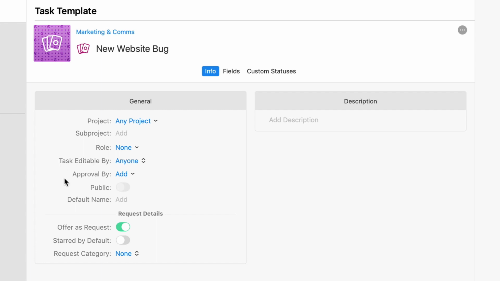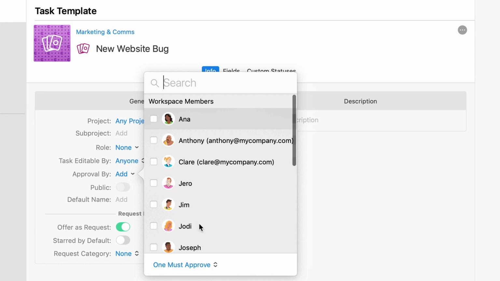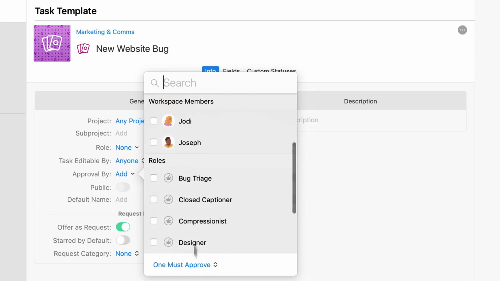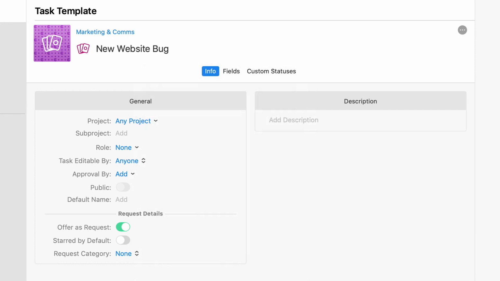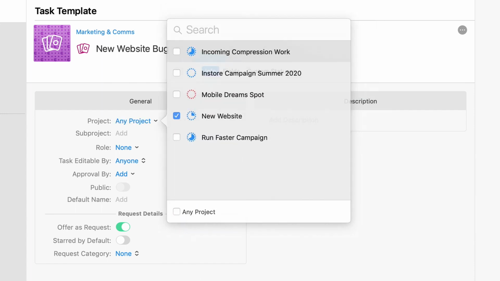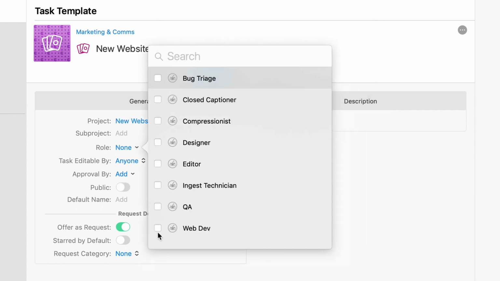You can also select an approver. Activating this means that the task will first be notified to a user or role that you specify, and they will receive a notification to approve that the task can go ahead and be assigned to the project and role. In our example, we will select to assign all tasks to the new website project and the web developer role.